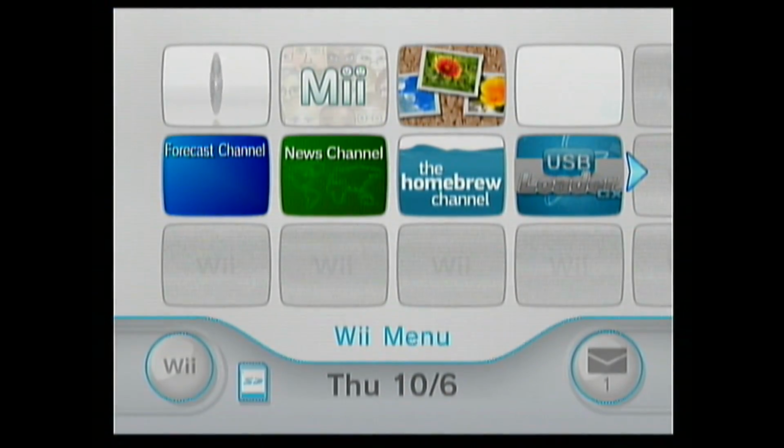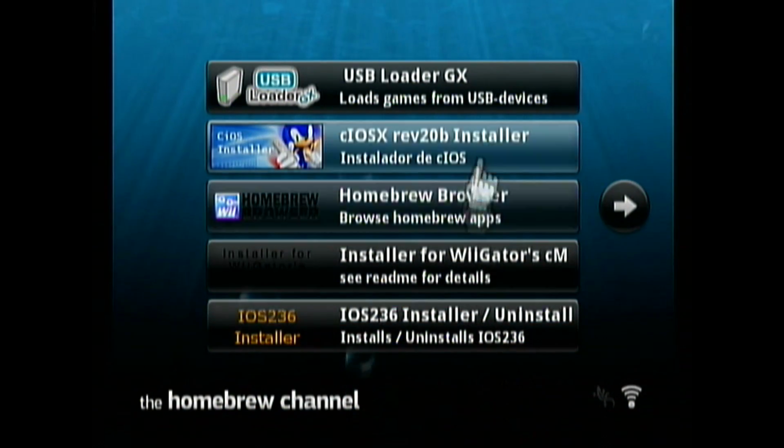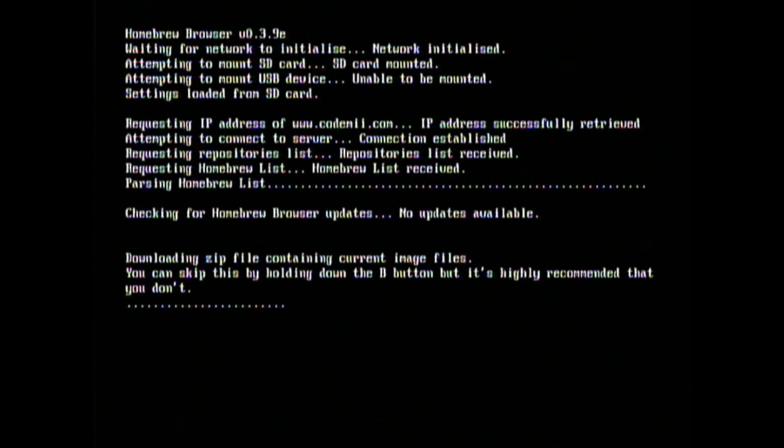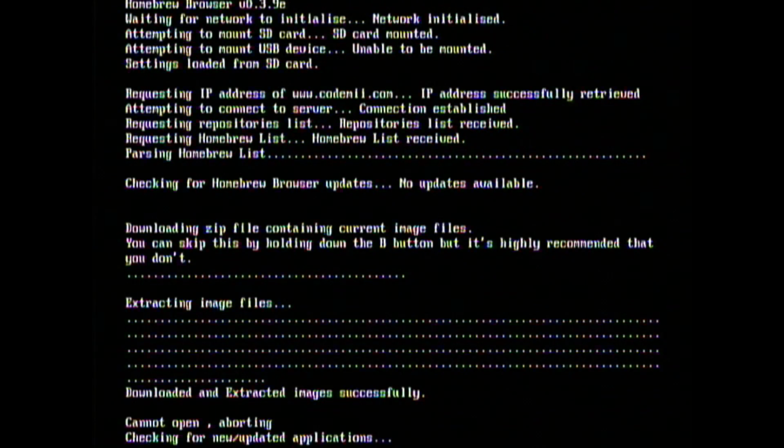Now, back to the Wii, open up Homebrew Channel. There it is, Homebrew Browser, just like we planned. So go ahead and click on that, let it run through all its setup it's gotta do. Again, this is another loading screen you're gonna have to wait through, but I'm skipping that. It might say, like, error aborting or something, but look at that, it opens automatically.